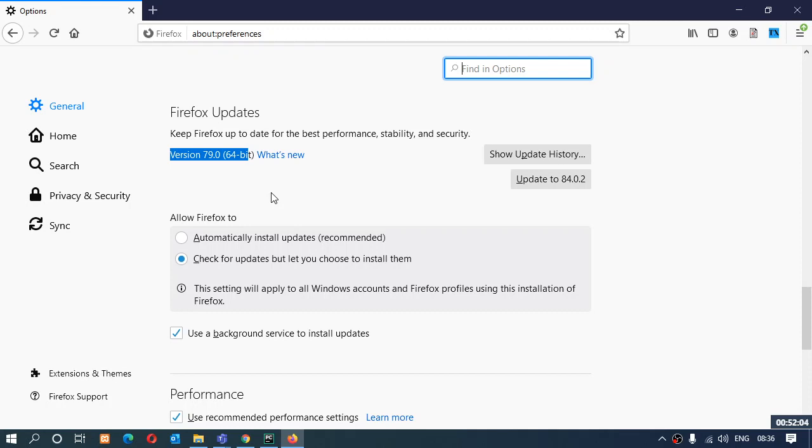Right. So you have to update the settings of Firefox so that if some update comes for the version, it does not get automatically updated. You can tell it when to update. So choose this option, check for updates, but let you choose to install them. Okay. Now once this is done, then you can download the driver.